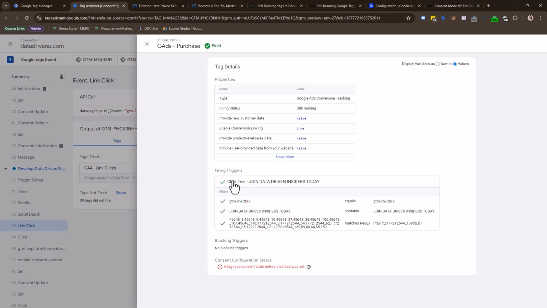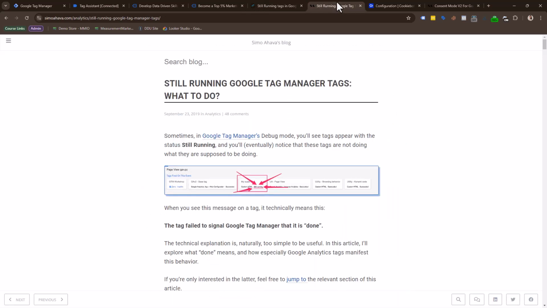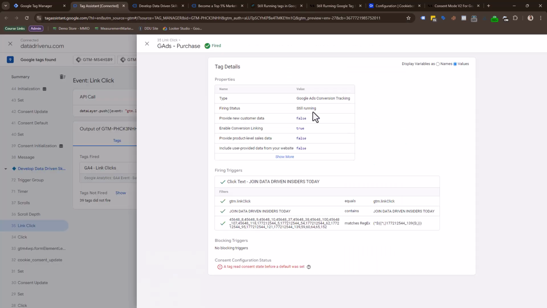Now, there are many reasons this can happen. And two of the giants in the space, Analytics Mania and Simo Ahava, have great articles that go through many different reasons why this would happen. The one reason that has popped up recently why you still see this still running is if you have consent implemented. Now, what is consent and what are the different modes of consent we cover in another video, which we will link below in the description.